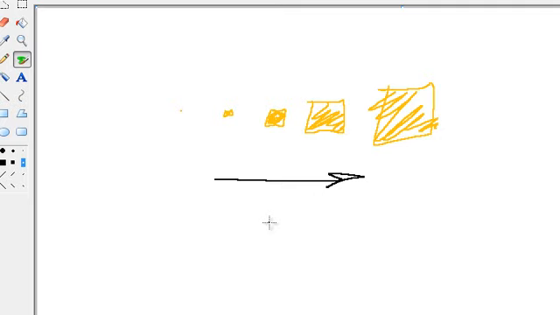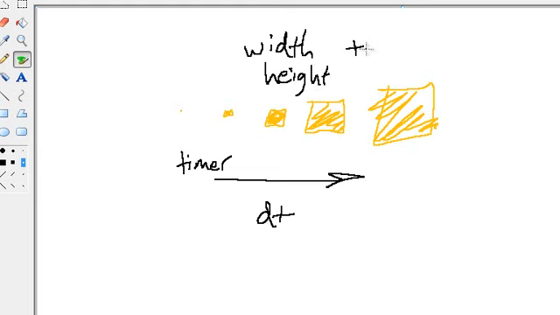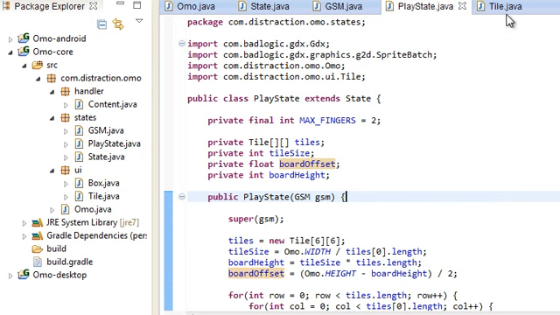Okay, I can't draw with the mouse, I have to use the pen. So I need a timer for that. And as time goes on, I'm going to be changing the drawing width and height. It's going to increase just by some amount, depending on the time. So let's try that. Let's go into tile over here.